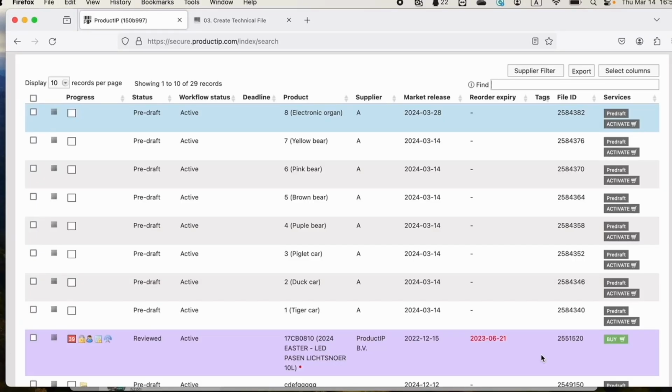Everyone, today we're going to walk through what kind of information should be checked in the pre-draft file, and in what situations files can be merged.